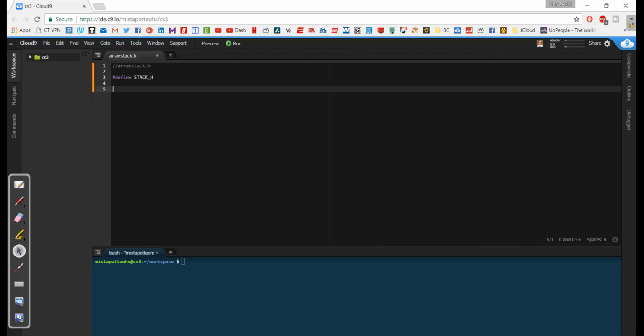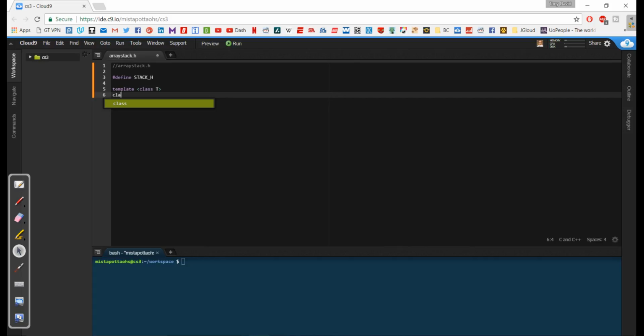And so that's why I'm doing this define stack, because this is just a stack class that we're going to be creating. Remember that if I want to be able to create a stack of ints or a stack of chars or a stack of fractions, I need to have a template. So I'm going to do template class T, and we're going to be using this. So now I can create my class stack.